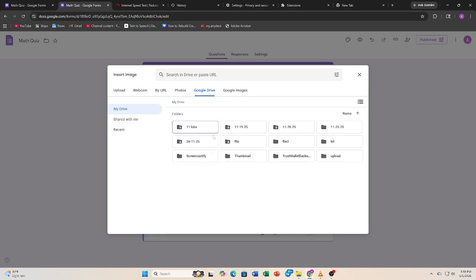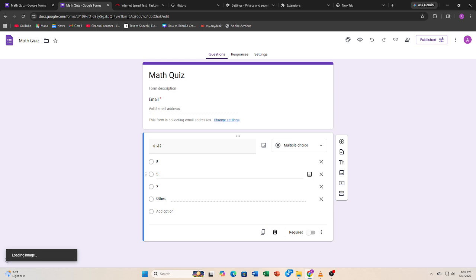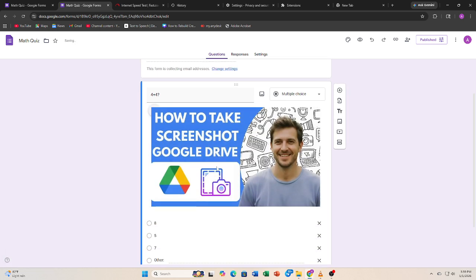If you have multiple Google accounts, make sure you're using the correct one. Sometimes uploads fail due to account mismatch. File uploads are stored in the form owner's Google Drive. If their storage is full, uploads might fail.